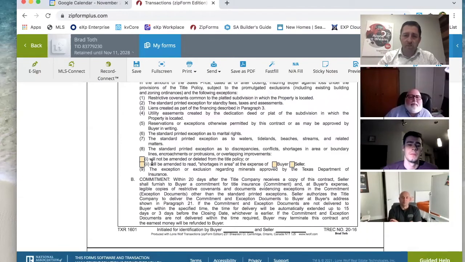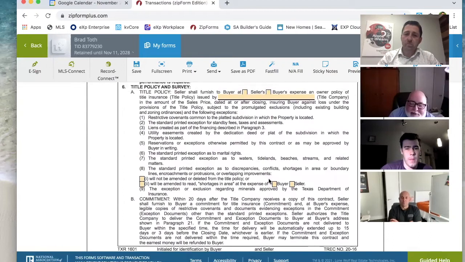Can you talk to me a little bit about this? This one kind of confuses me. "Will not be amended or deleted from the title policy." Yeah, those are shortages in the survey, and that's a great place to put "buyer will pay," because it's like a $50 item. All that means is if the survey is wrong, it's insurance to cover that, basically. Most people will put "not be amended to," but I think it's actually better to put "amended to," and then I just have my buyers pay it. Okay.